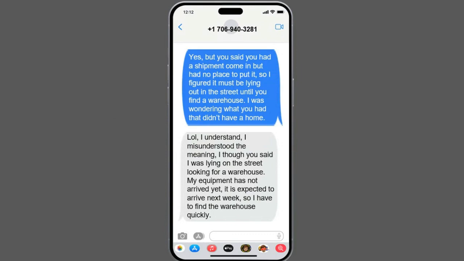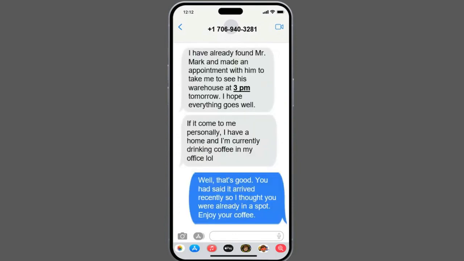Now the story's changing. She had a shipment arrive early, but now it's not arrived at all. It is expected to arrive next week, so I have to find the warehouse quickly. So her own story is starting to fall apart a little bit when I start questioning. I've already found Mr. Mark and made an appointment with him to take me to see his warehouse at 3 p.m. tomorrow. I hope everything goes well. If it comes to me personally, I have a home and I'm currently drinking coffee in my office. LOL. Again, she's trying to put in personal details.